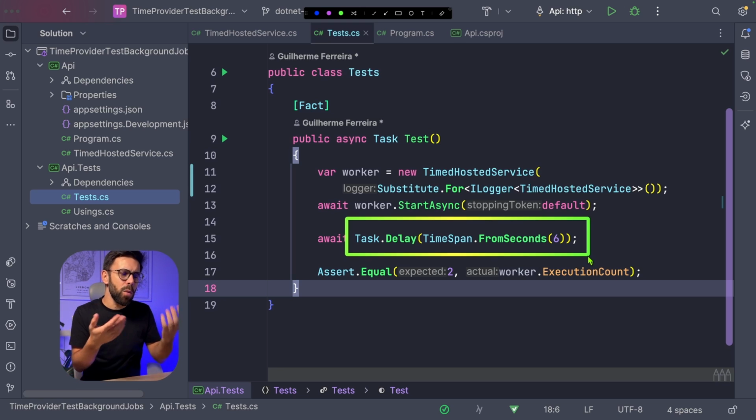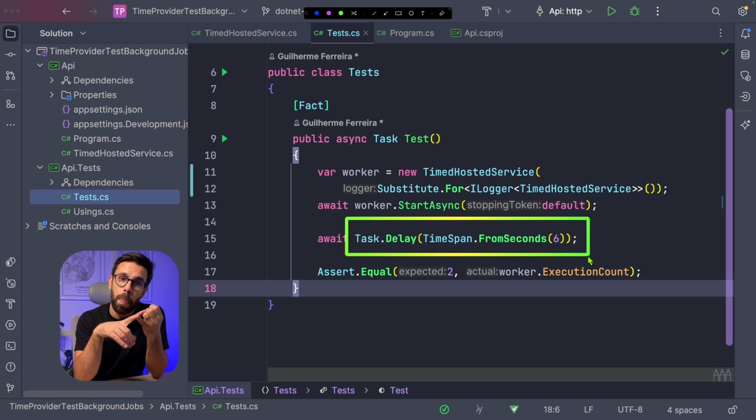So even having a way to work around this by injecting the number of seconds through a configuration, we still have flaky tests sometimes. So it's a hard problem to solve, to have these tests running fast and being stable.